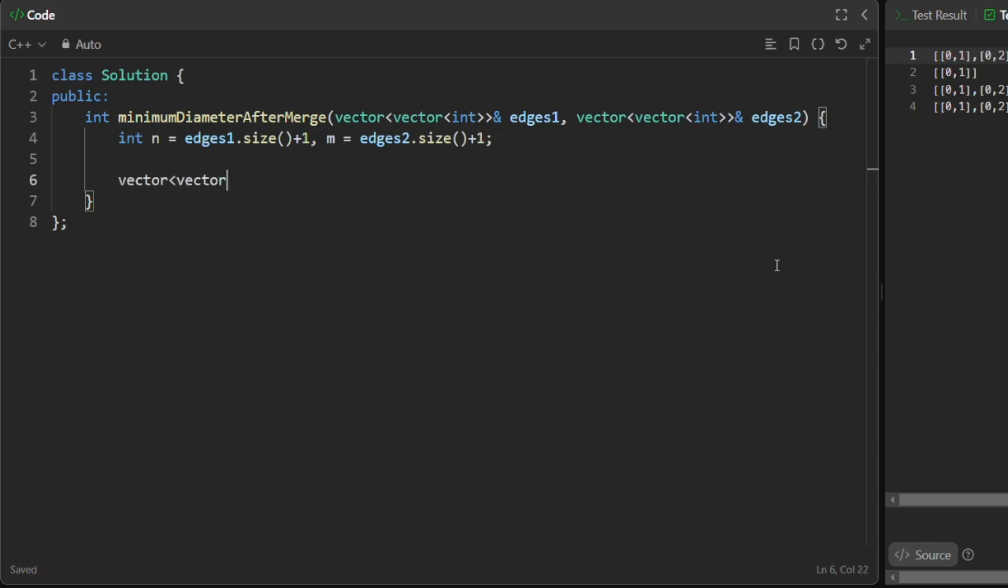So I will create a vector of vector int, I'll name it adjacency list 1, and then we can create a function because we want to do this 2 times. Adjacency list will be created for both the trees, so we can create a function, let's suppose build adjacency list, and in this we can pass the total number of nodes and our edges vector, right? Similarly, we will do it for the second tree. So vector vector int adjacency list 2, we will call the function build adjacency list. In this we will pass the total number of nodes and the edges vector, right?